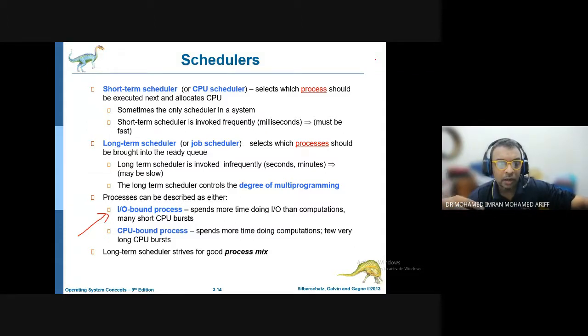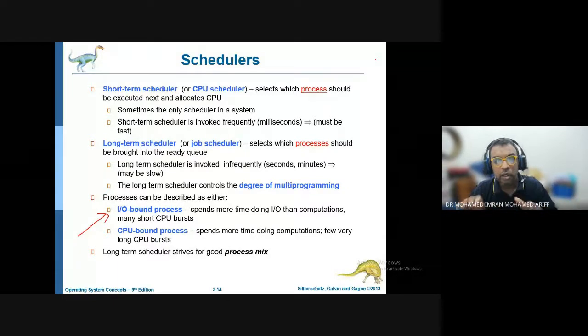A CPU bound process spends more time doing computation, and a very long CPU burst, and what we say is the opposite of input bound. CPU burst means the processing time inside the CPU. A CPU bound process is whereby you are doing multimedia rendering. You are rendering your movie, that means you are joining all your movie sections.